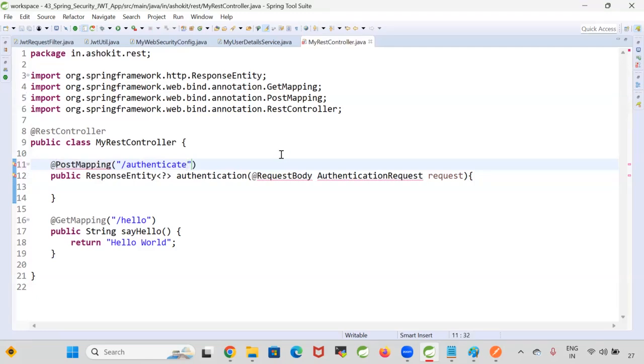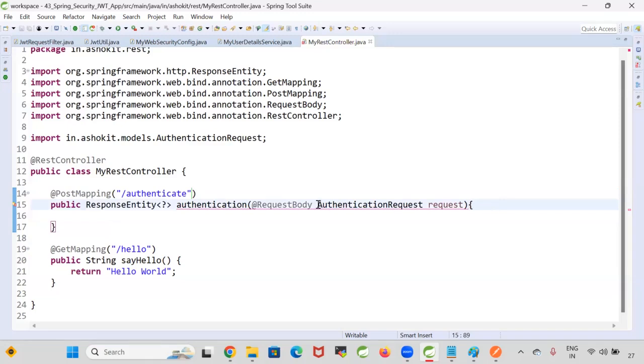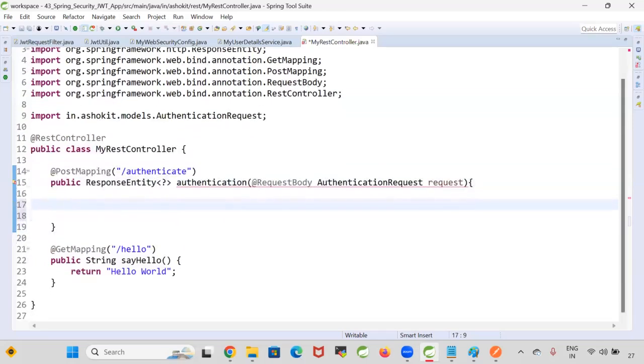/authenticate. So you need to send the username and password in the post request for this method. The data will be stored into the authentication request class. Now I want to validate whether the username and password are correct or not. Who is responsible for validating that? For that, I'm going to use the authentication manager.